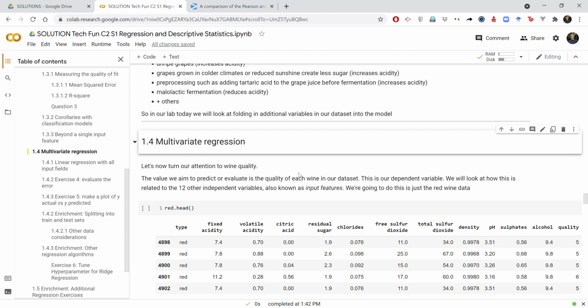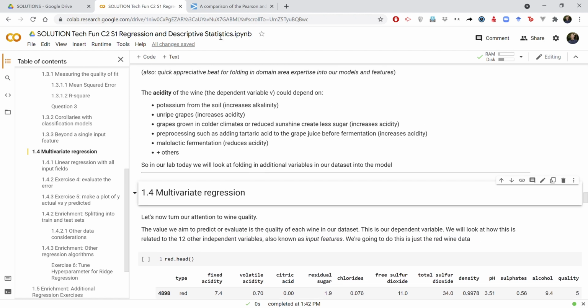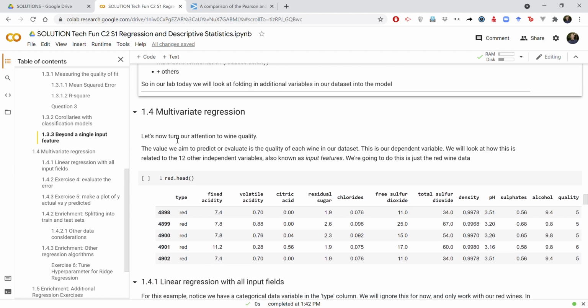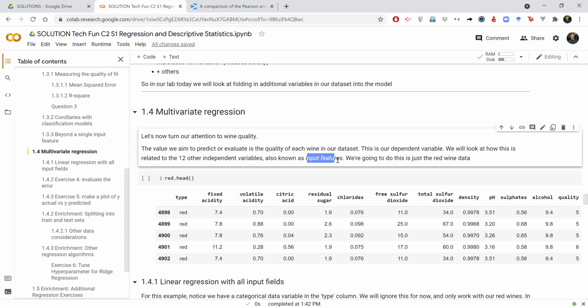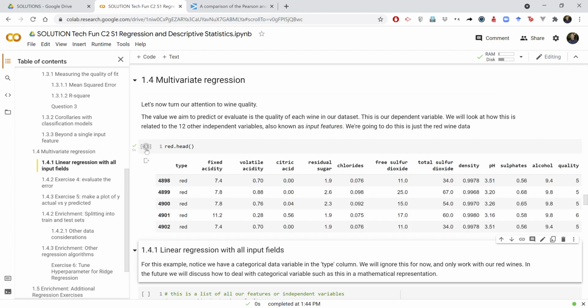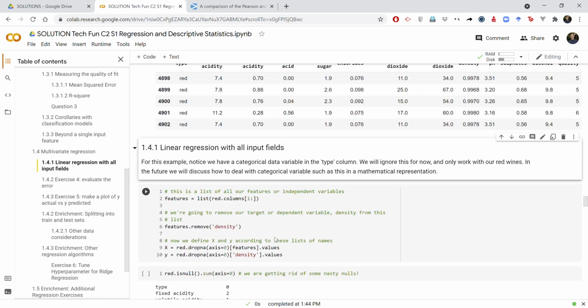Let's now turn our attention to wine quality. So before we were talking about density and how it may be related to acidity, then we talked about how these other features may impact acidity, which should in turn affect the quality. The value we aim to predict or evaluate is the quality of each wine in our data set. This is our dependent variable. We will look at how this is related to the 12 other independent variables, also known as input features. We're going to do this just with the red wine data. So here we have the red data in a data frame called red. We're looking at the top 5 rows.